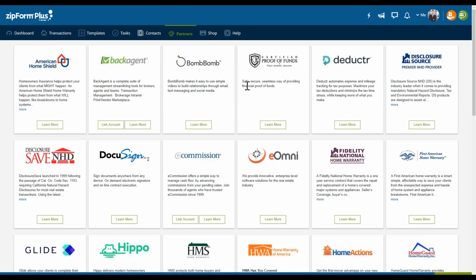So partners here, similarly with tasks and contacts, you're able to integrate your ZipForm Plus account to make it a little bit easier to work in tandem with things like Backagent, or even ones that are a little bit more subtle like BombBomb. And you can see this is the one that we're going to be doing today, which is DocuSign. But the idea here is, again, to make things a little bit more seamless and the workflow easier for you. BombBomb is a pretty good one. I don't know if any of you are familiar with BombBomb. That's a pretty cool one.